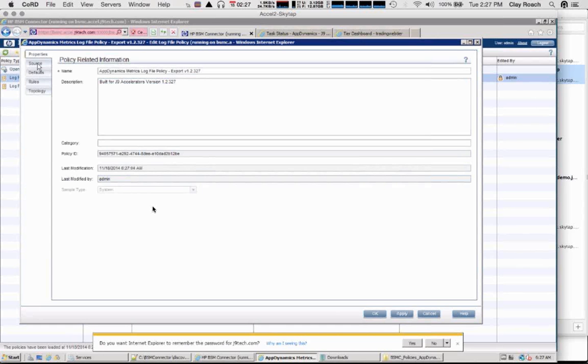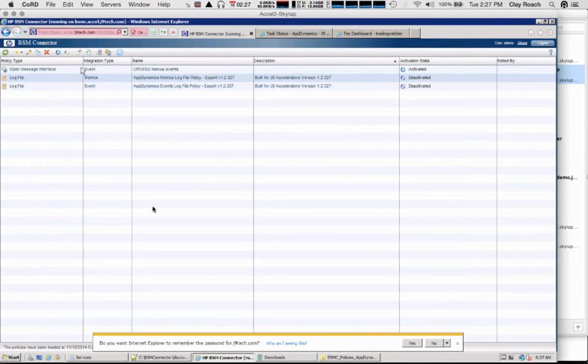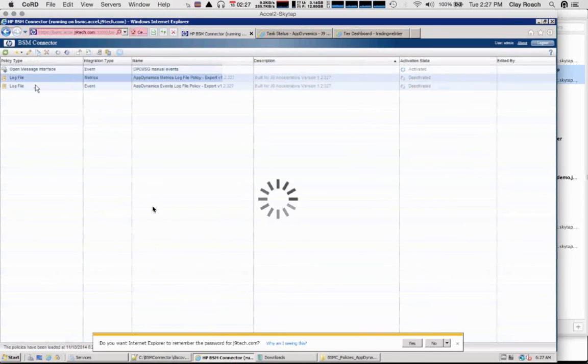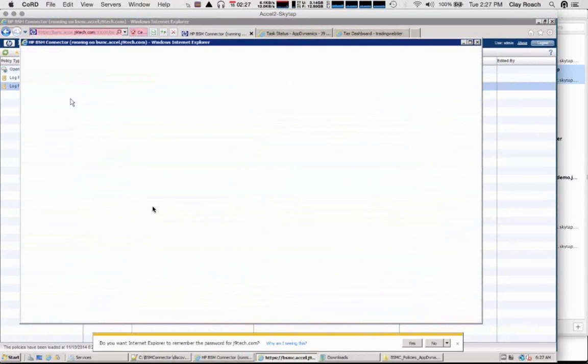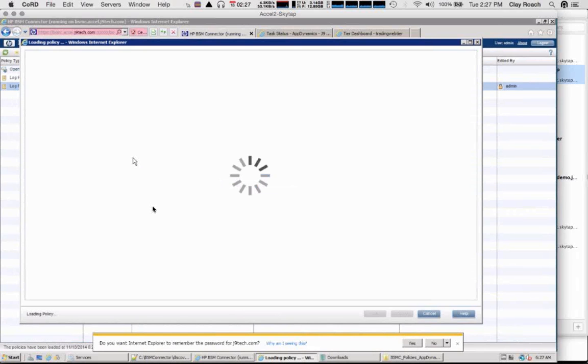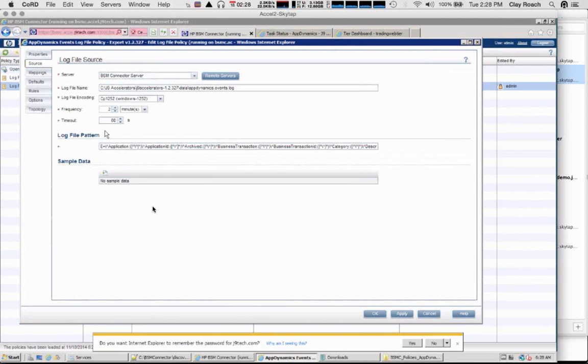We'll go and look at the source. What we can do, I'm actually going to change this down to 2 minutes as a pull, and then validate that we can actually pull the metrics out. So everything validates okay. We'll click OK, and then the next thing we'll do is activate this policy. What this will do is start the process in the background of pulling that data based off of the time period that we had just set. And then, as it's pulling the data, it's taking it from the accelerator and pushing it over into the BSM that we've integrated this BSM connector into.